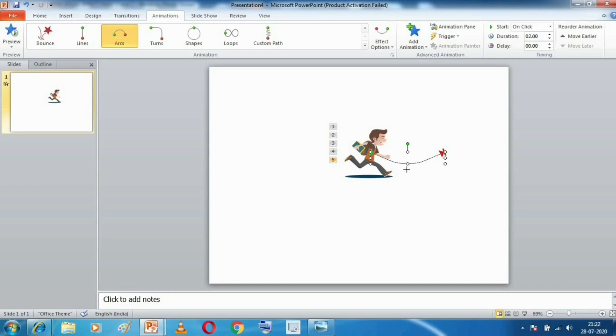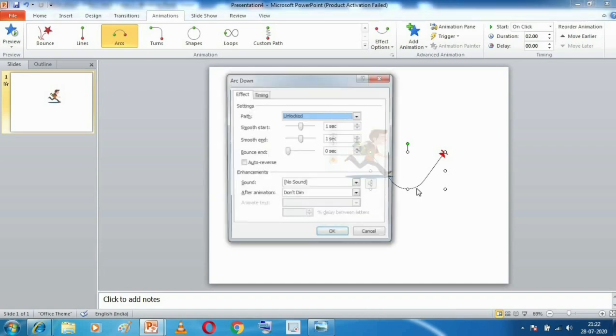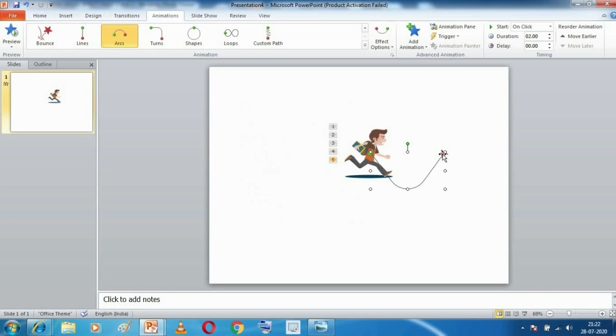So you can change this curved path using these points. Just use the drag option of your mouse and you can drag these curved paths. Okay, next, oh sorry, I'll just delete this.